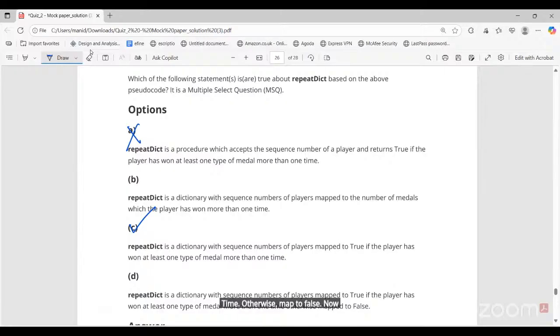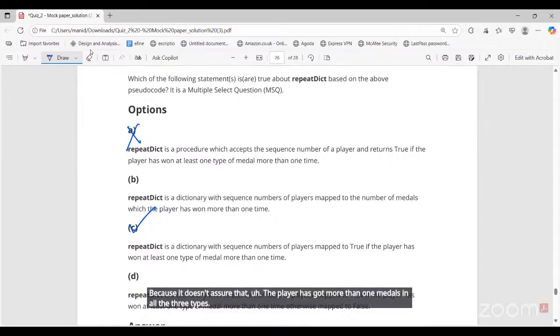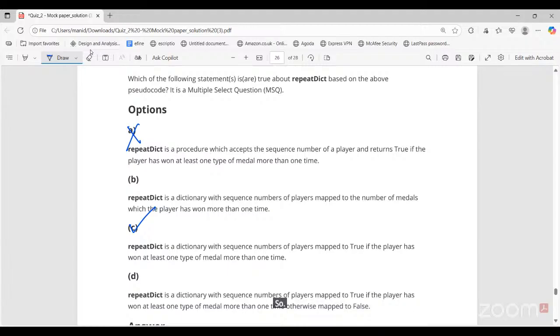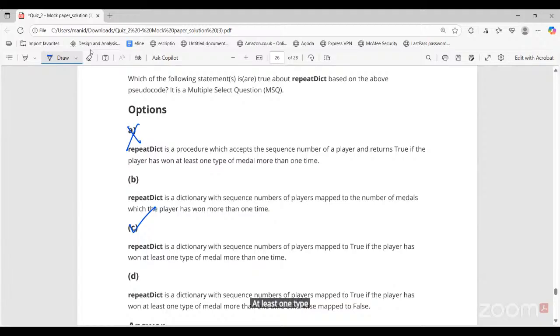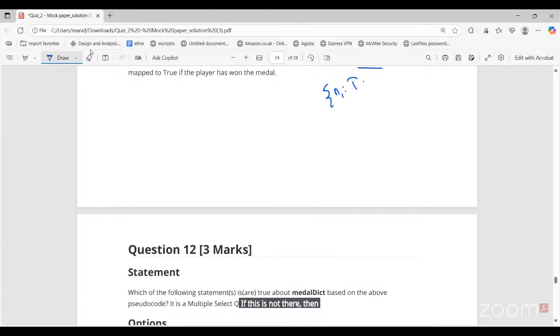Now which one is true? C. So why is D wrong? You're saying, because it doesn't assure that the player has got more than one medal in all the three types. So option D is saying that it is a dictionary with sequence numbers of players mapped to true if the player has won at least one type of medal more than one time. So up to this, these two options are similar. The only extra thing is that otherwise mapped to false. So is this not required? If this is not there, then will you be able to track correctly?